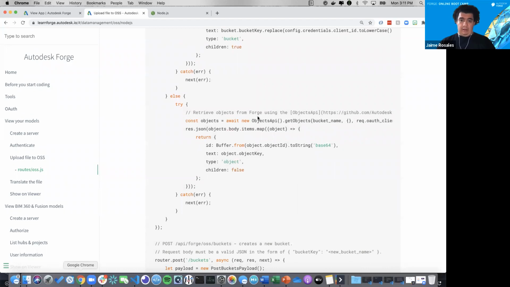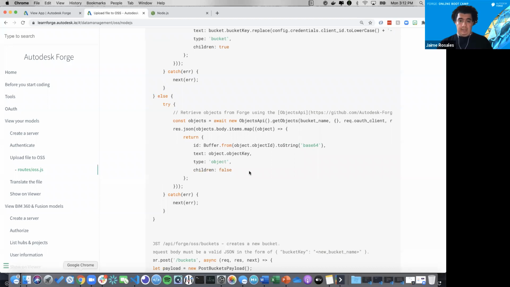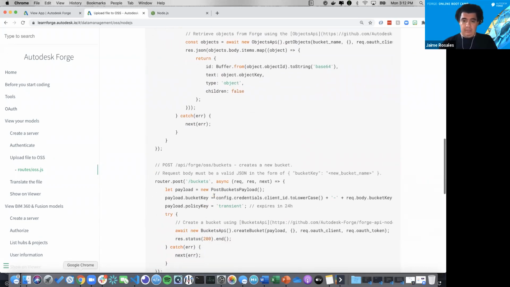And then let's see, retrieve objects from the Forge using the objects API. So we're going to be using the objects API dot get objects, and then we pass in certain parameters. We have to give it the bucket name because we want to know which objects we are going to be listing from which bucket, and then also an authentication client and the authentication token, okay? And then let's see, ID buffer from object ID into string base64. Yeah, all right.